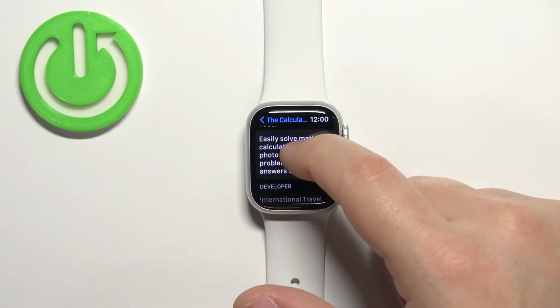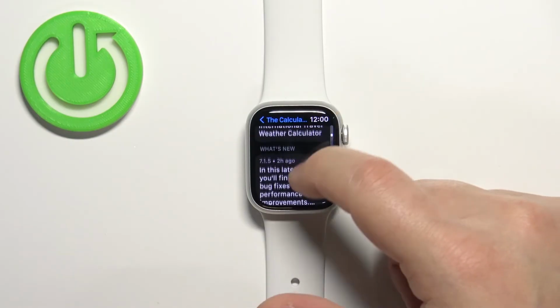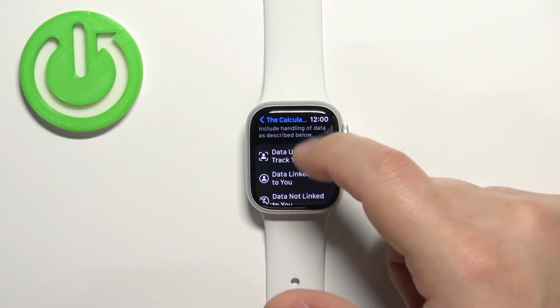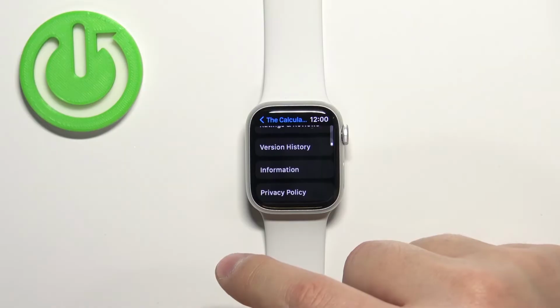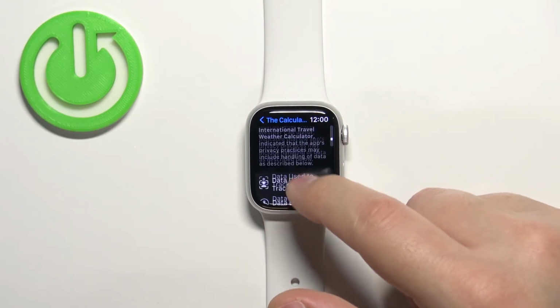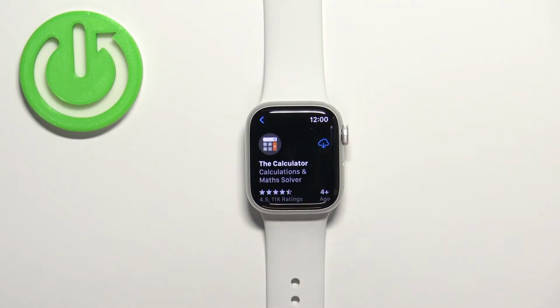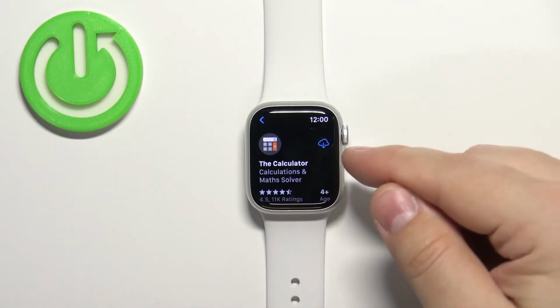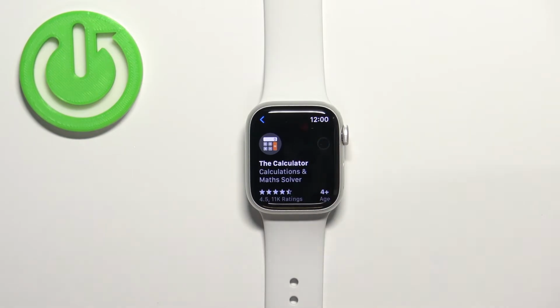Oh, come on, go back like this. And also you can scroll down, you can check the version history, the reviews, information, and privacy policy. And if you want to install the app, like I said before, tap on the get button.